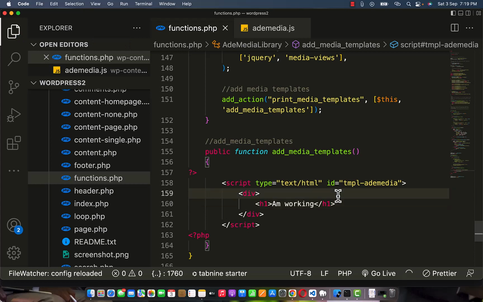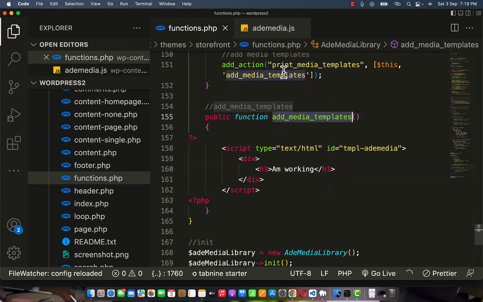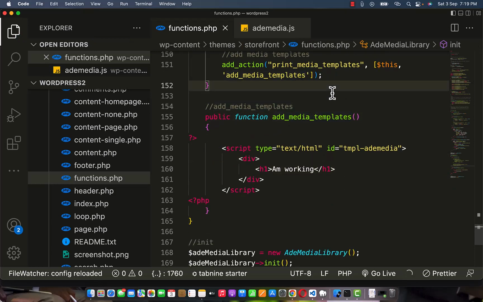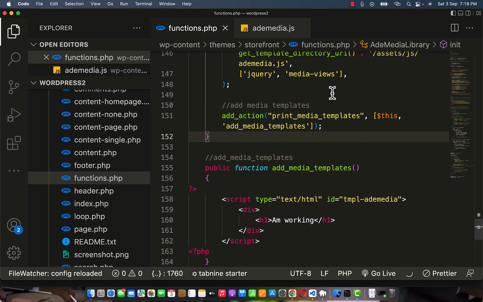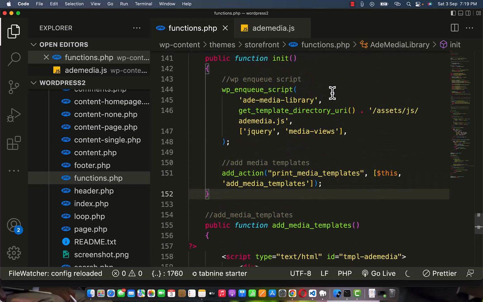So save it. After this has been saved, don't forget this is attached to the print media template. After this has been attached to that, then you are good to go. That is all for now. So let's check our errors. If we have any errors, we don't have any errors.